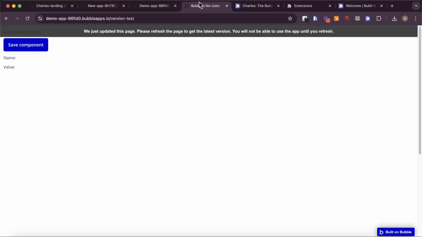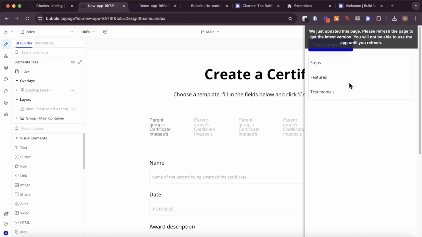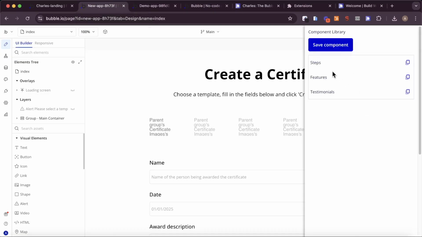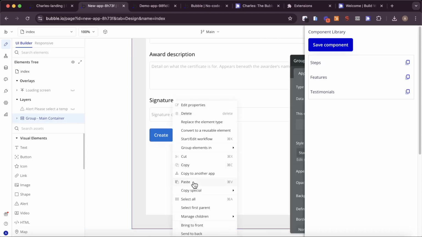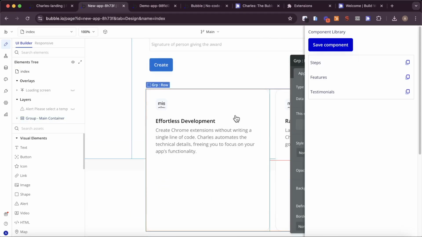Okay, I think we're pretty much there. So let's see if this works. Let's refresh our application. We now have these three components here. I'm going to copy the steps one first. And now if I go down here and I go to paste, we're getting our steps coming in here.